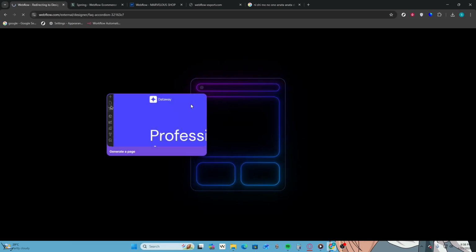Continue by reviewing the message that says, "Generate a layout." This process is essential as it finalizes how your content will be displayed. Wait for the system to complete this step before proceeding.